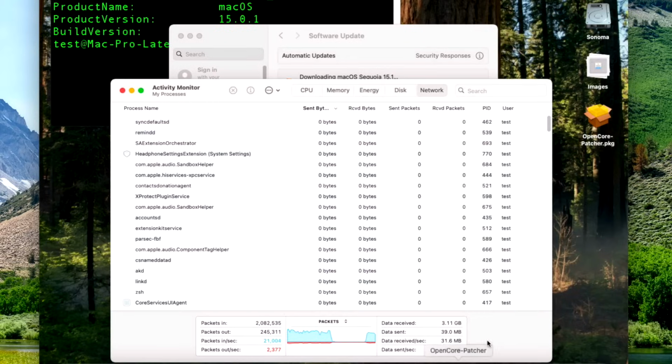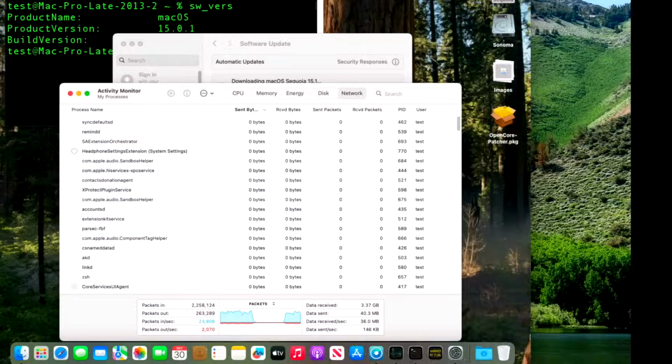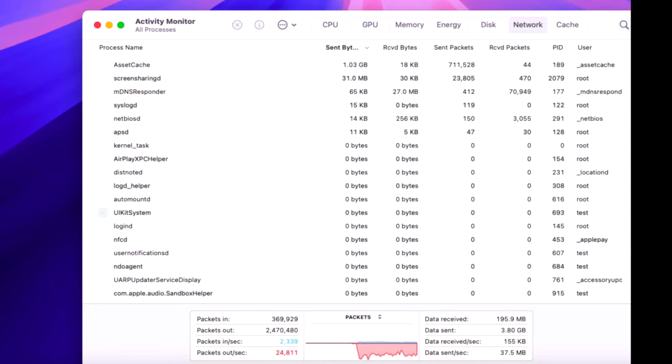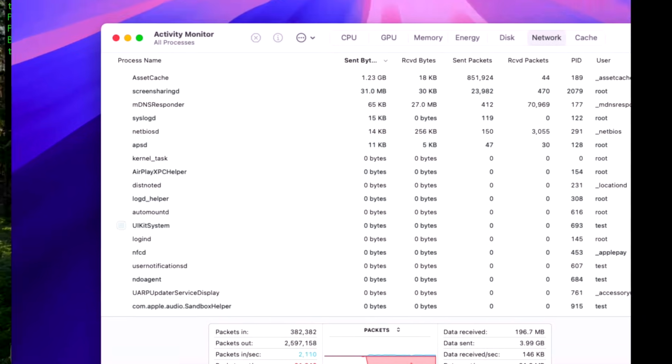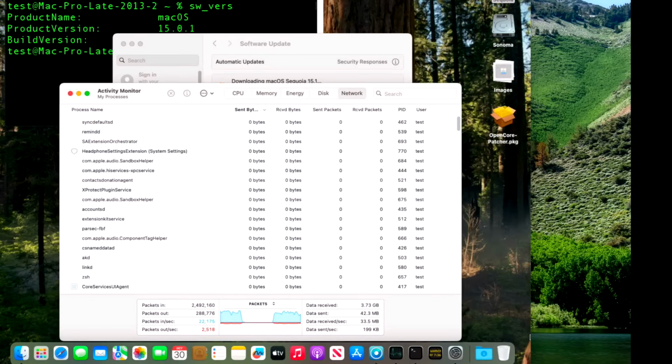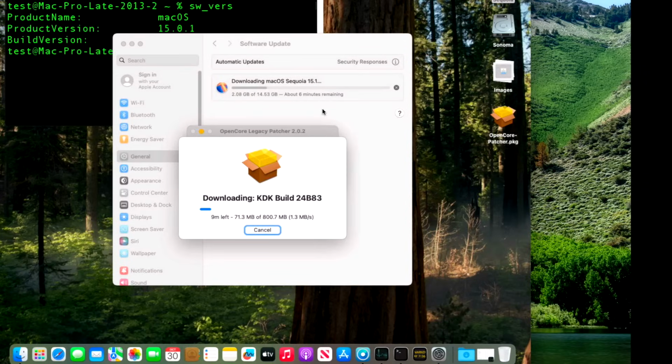And we can see that we're pulling in about anywhere between 30 and 50 megabytes a second from our caching server. You can see that the other Mac Pro that I've got here is running caching server, so it's sending the same over that network to be able to get that faster than just downloading it directly from Apple. We're going to let these download and we'll be right back.